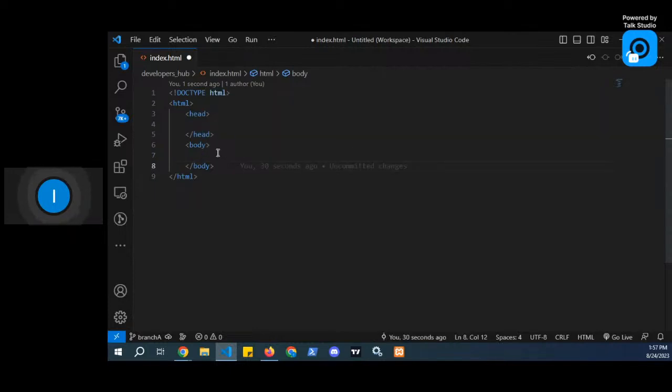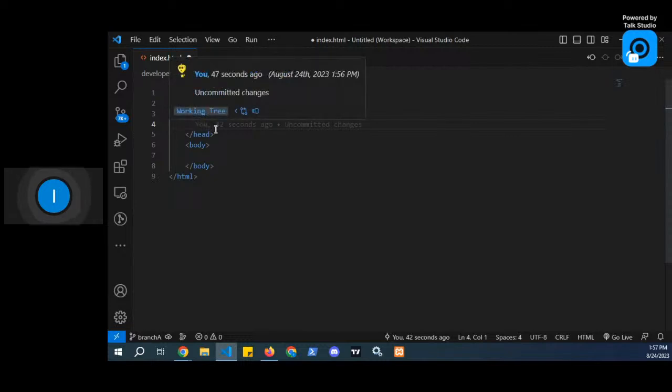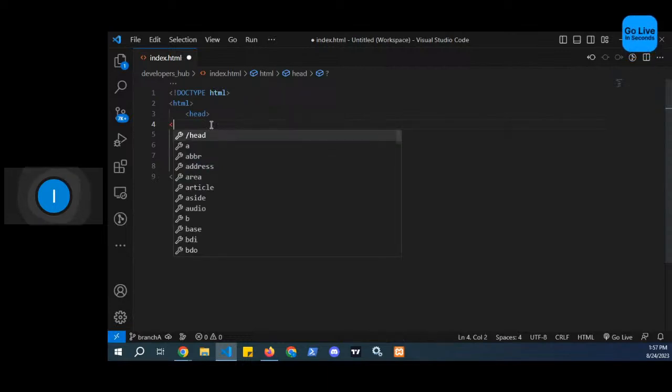Apart from that, the HTML head can display something, but not a lot of things. It can only display the title of your page. So let's first go ahead and create the title of our page. To create that title, you have the title tag.